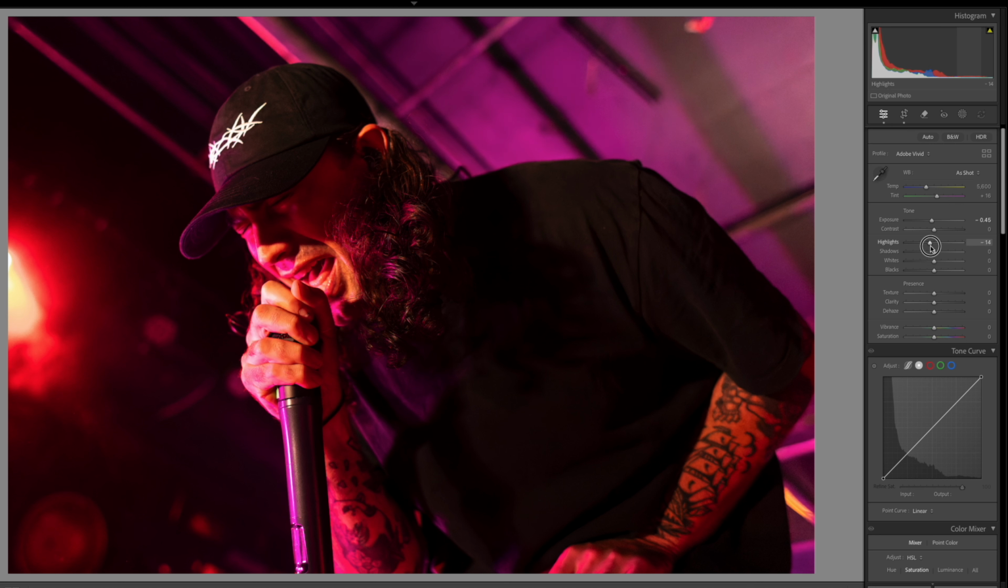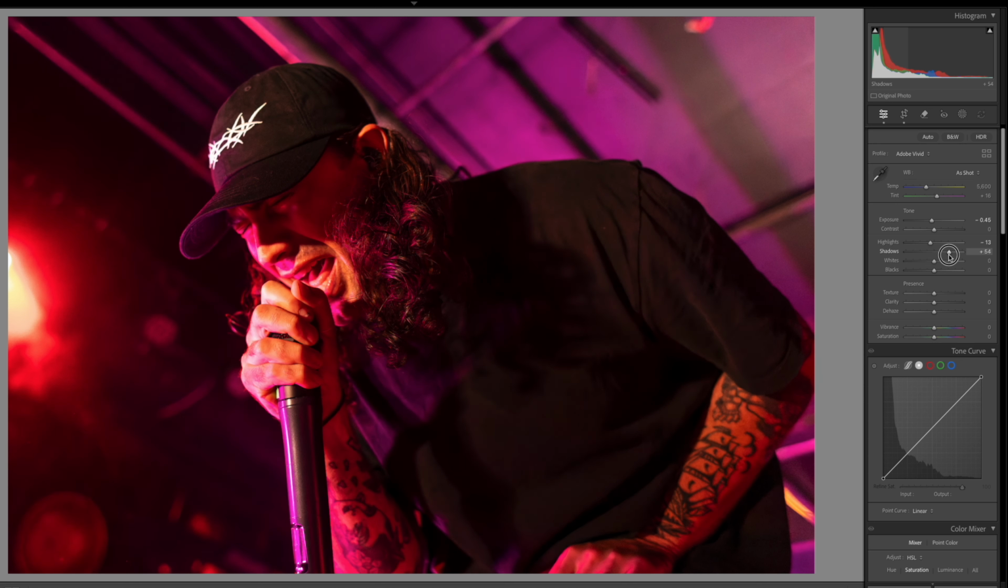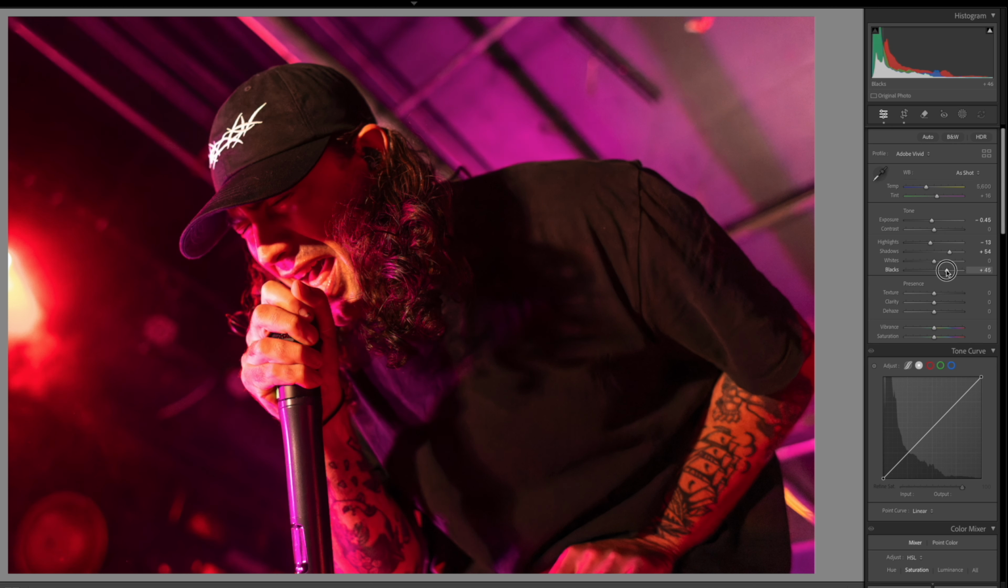You don't want this to look too flat. So get rid of all the highlights. I feel like color casts look way worse. That looks good there. Pull our shadows up and our blacks.